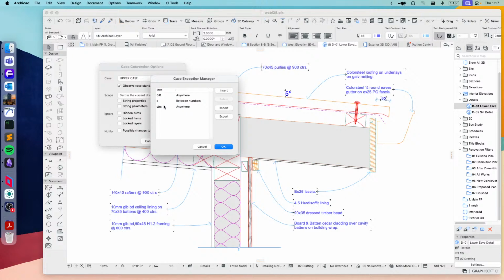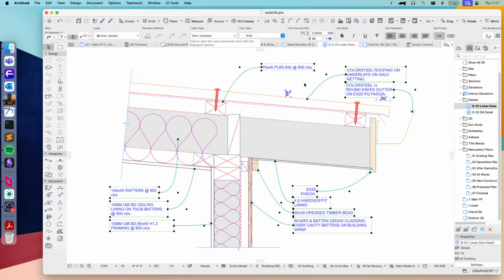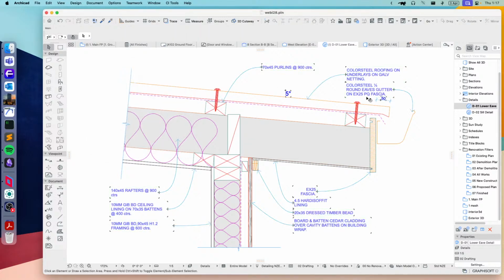So that's our standards that we have set up in this project. So if I convert everything to uppercase now and hit OK, you'll see that everything gets converted to uppercase in here except for those standards that I want to be enforced. So we'll get our 10 mil, the mm is uppercase now, which is what it should have done because that's what we told it to. But then jib is written G, lowercase I, and then B. So it's observed the rule there.